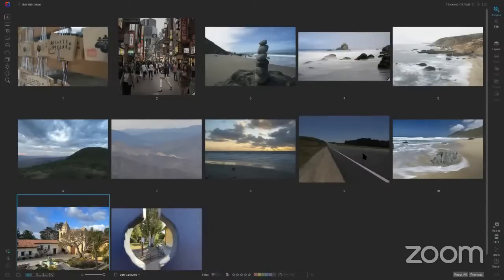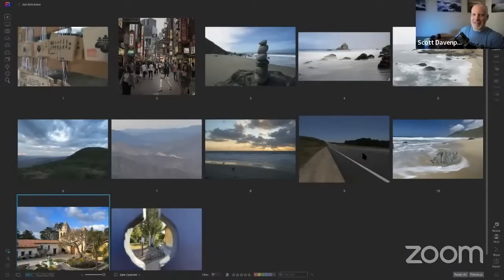Sure. Yeah, I'm the same way. I can't do the editing on a small screen. It's just not the same. You get accustomed to a nice big display, and then it's tough to go back.